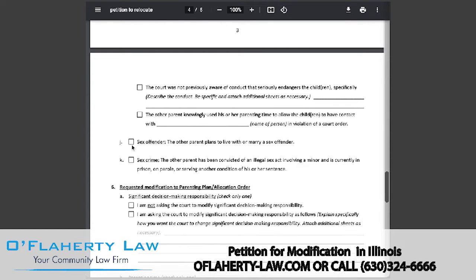You will select J if the other parent plans to live with or marry a sex offender, and that is the reason you are wanting to modify the parental responsibilities. Or you will select sex crime if the other parent has been convicted of an illegal sex act involving a minor and is currently in prison, on parole, or serving another condition of his or her sentence. Select K.